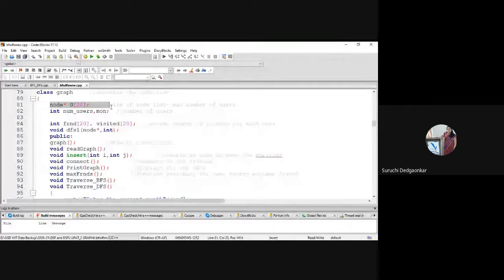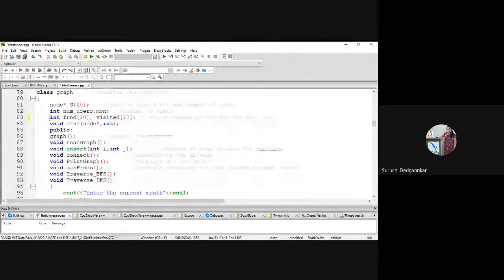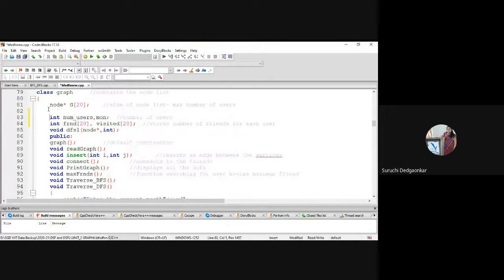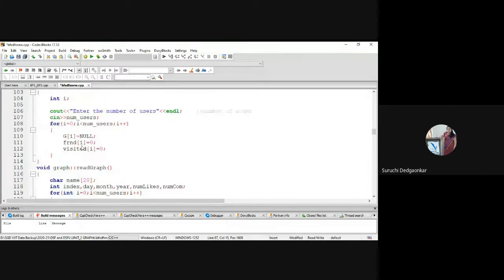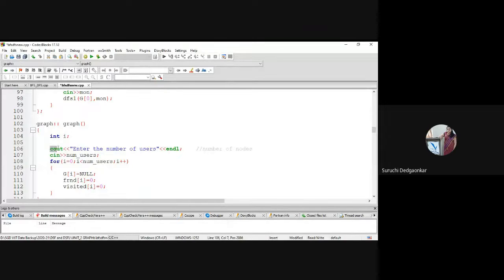Is this declaration clear? Then don't think about other variables. Only this is sufficient: node pointer g of 20. This is our graph which we have declared. And its constructor and read graph function are the important functions. In the constructor, we have asked the user how many users are there. How many Facebook users are there in your graph, and for every user we have initialized g of i to null, that is, every header is initialized to null.